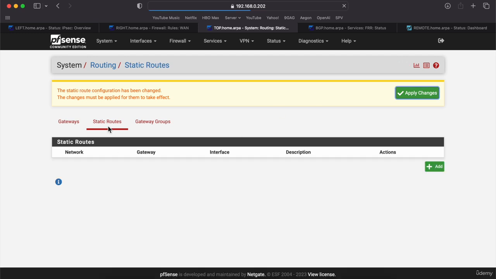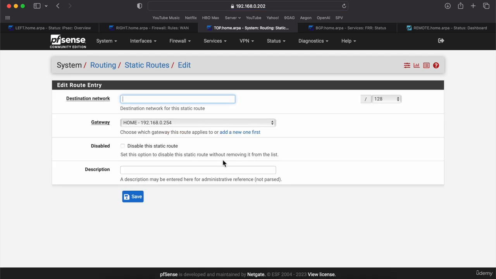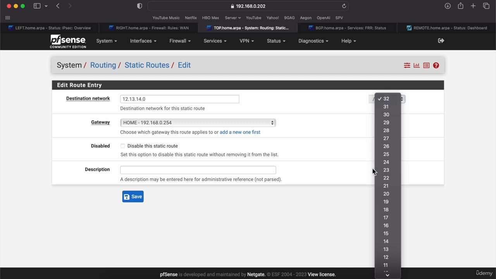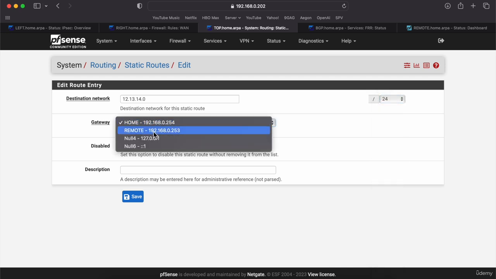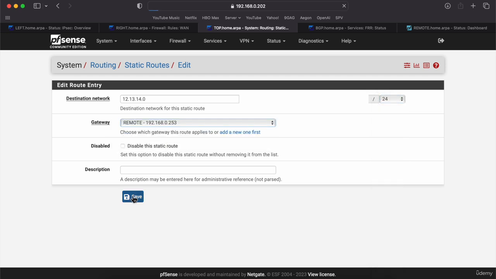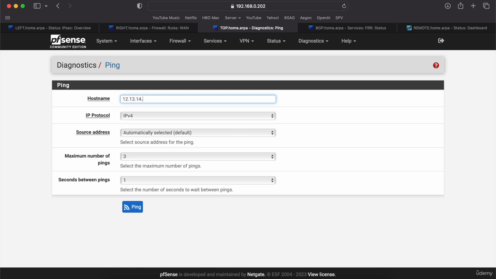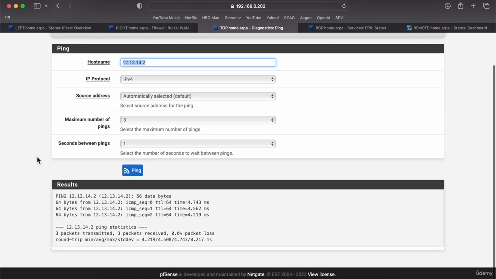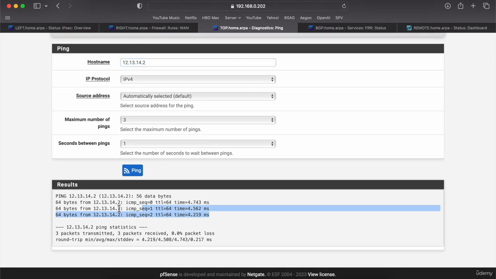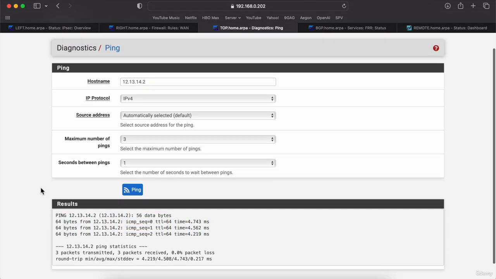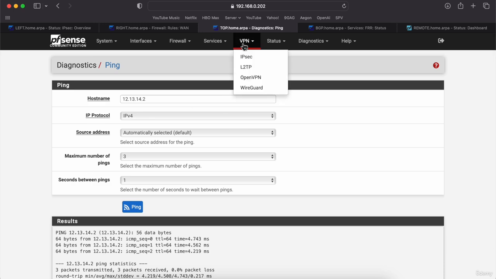I will go to static routes and I will add a new static route with the IP address of the subnet, which is configured between the remote router and the remote pfSense. So I click apply the changes, go back to ping, and I will try to ping the pfSense again. See what will happen this time. Okay, it would look like that the routing is in place, so we can go ahead and start configuring the WireGuard.